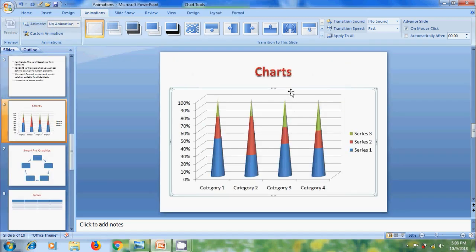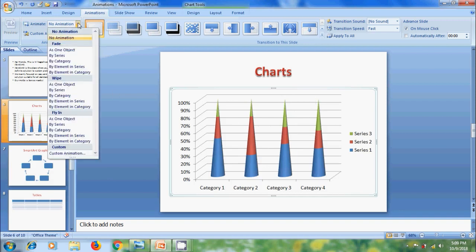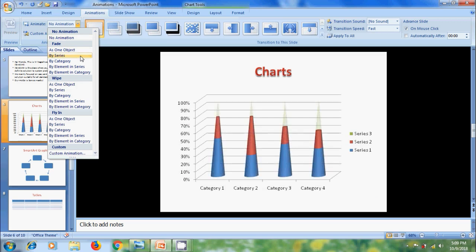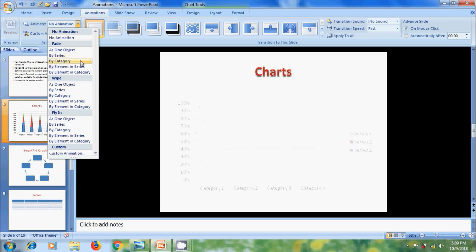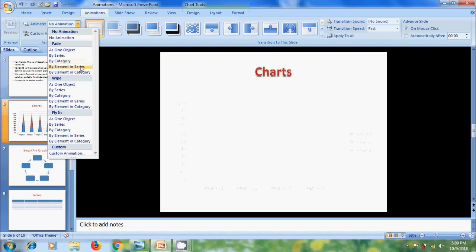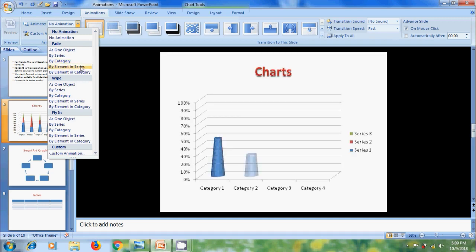After this, I want to add animation to charts. Select the chart. Again, come to Animate. Now we will get various options. Come to fade and hover the cursor on as one object, by series, by category, by element in series, here it will show element by element, and by element in category.